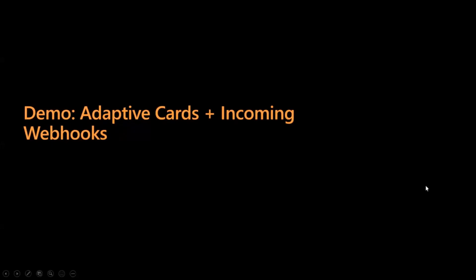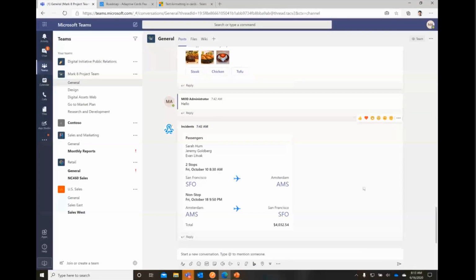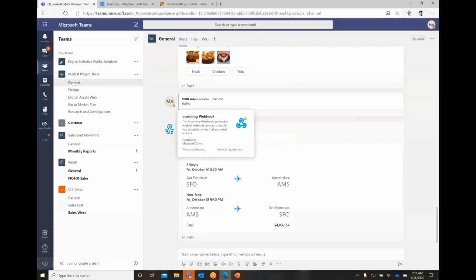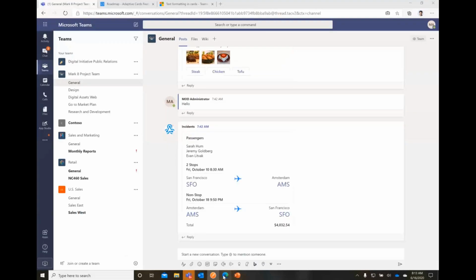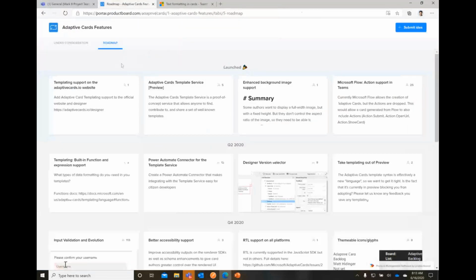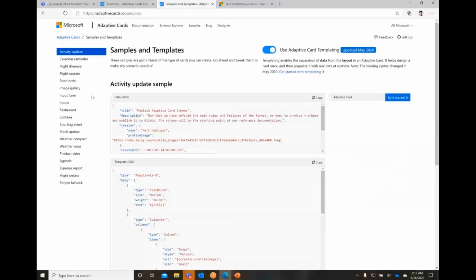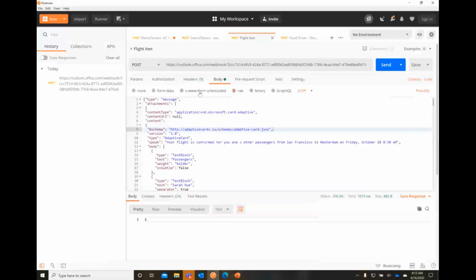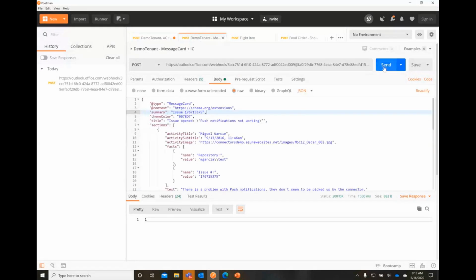So let me walk you through a quick demo. Over here, I am within my Microsoft Teams demo tenant, and I've got an incoming webhook for incidents set up. And within Postman, I've got a few Adaptive Card samples that I've taken beforehand. These are the standard samples from the Adaptive Cards website. I've taken the flight itinerary and the food order samples over here, and I'm going to post a few of these cards.